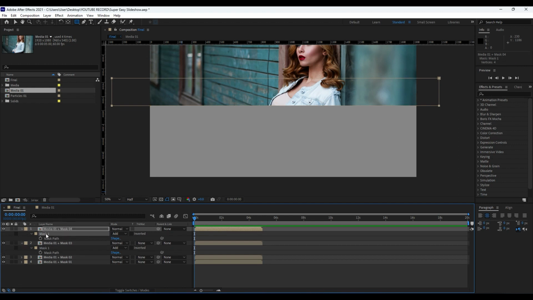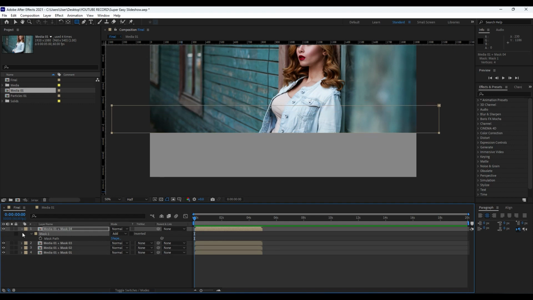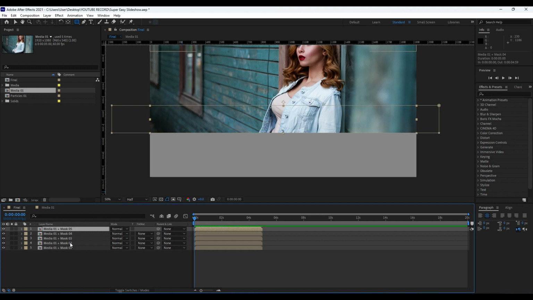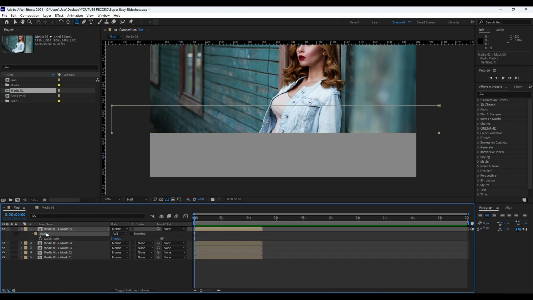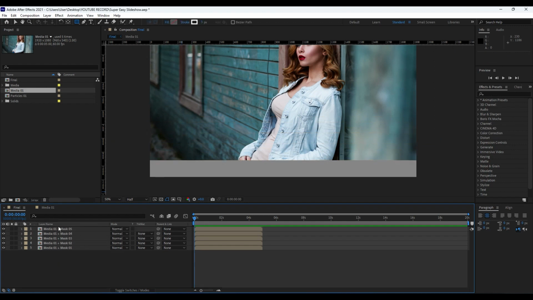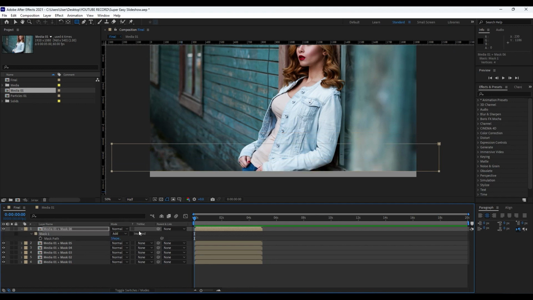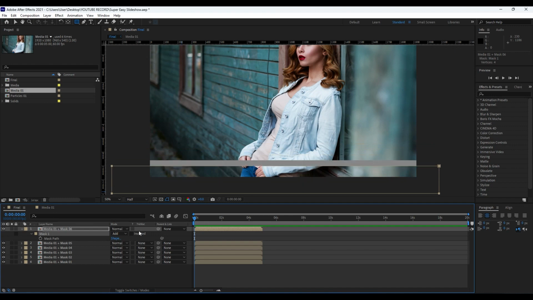Hit M again and then move this mask to around here like so. And we will duplicate again Mask 05, hit M and then move it down. And for the 6th one, Control plus D here, Media 01 plus Mask 05, hit M on your keyboard, grab it here and move it down like so.